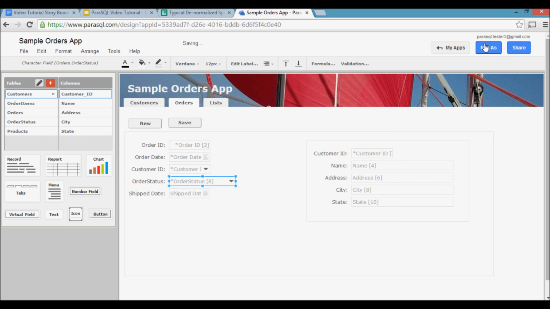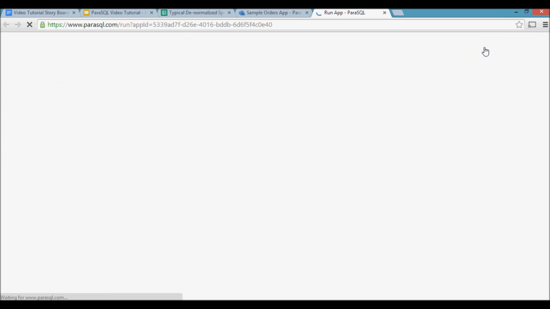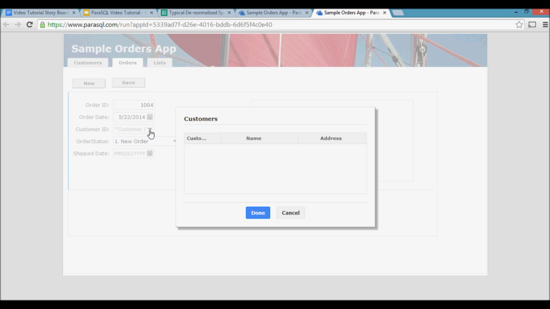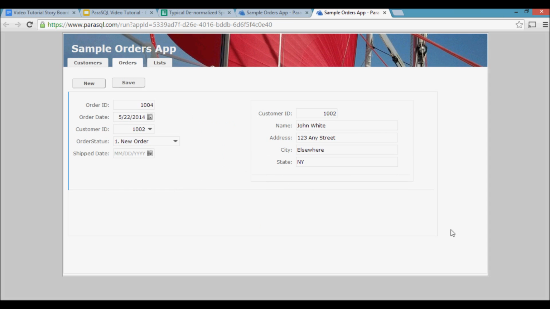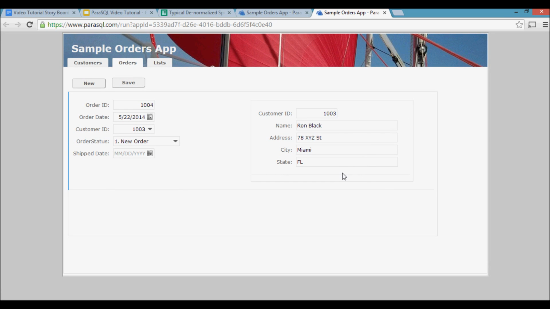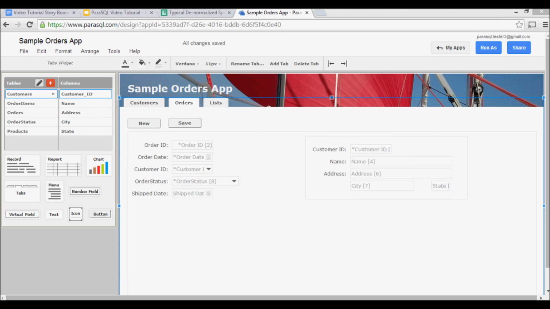Let's run this and see what we have now. We're going to create a new record, a new order. You'll see that now the order date is today because we added that formula earlier, and the value for the order status is new order. And when we select customer, it shows their information. If we change the customer to Ron Black, it changes the information. Now we can just click Save. Clearly there's a lot more information we would want here. For example, the information about what the person is actually ordering.